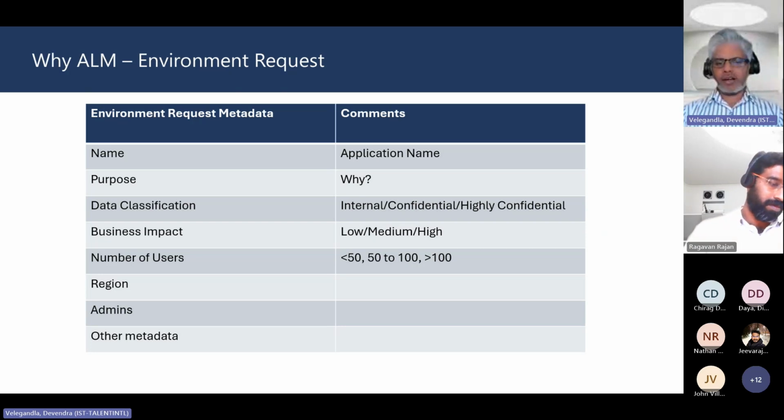Anyone here already doing the environment request automation, as in provisioning the environments, or how are you guys doing it? I'm keen to see if you're capturing any additional metadata when you're talking to your business teams.